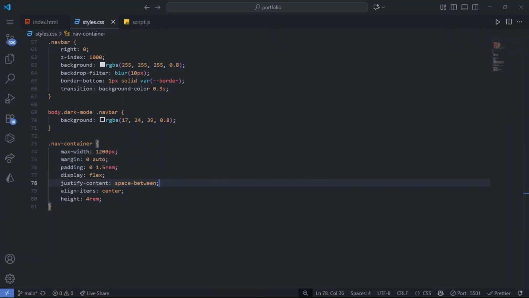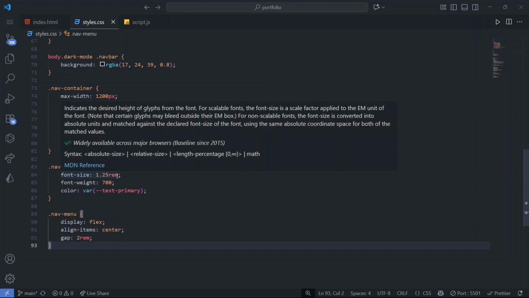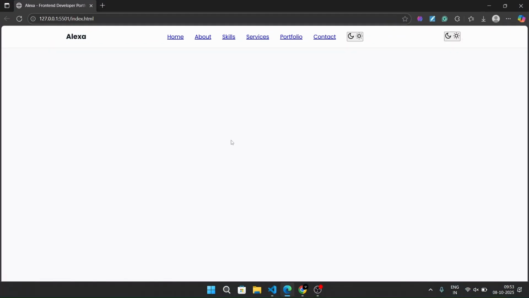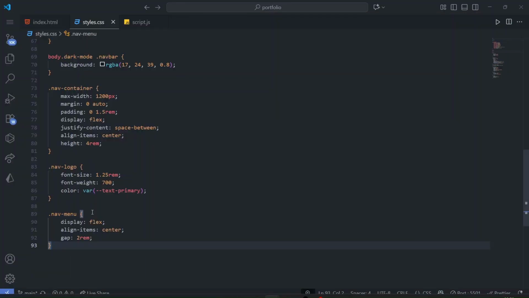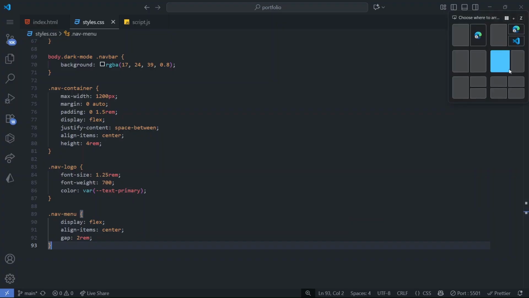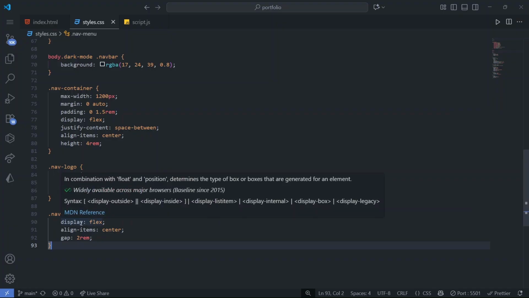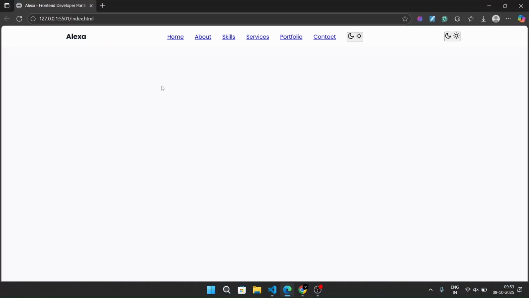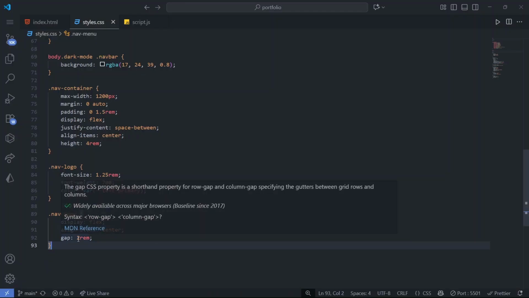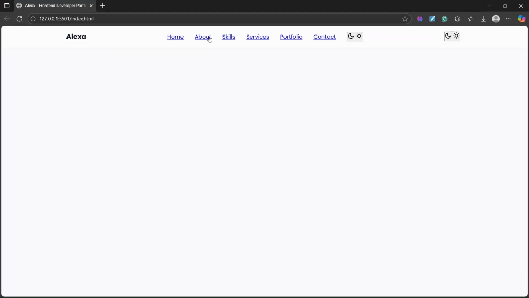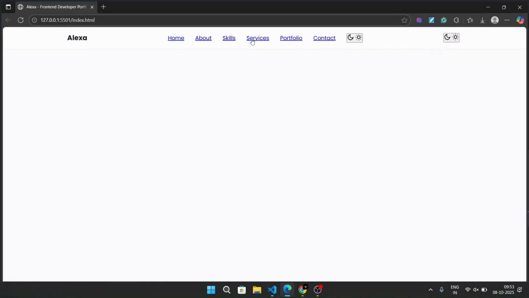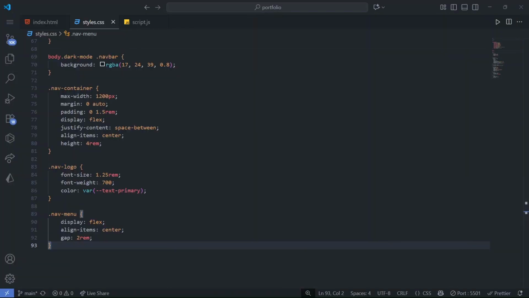So now we have to design the logo, right? And the nav menu. To design the nav logo we have to increase the font size and the color. So we have increased the font size, then for the nav menu, display flex. Here we are using display flex and align items center so that it should be in a row, and we have defined the gap 2rem so that you can see a gap between these links, right?